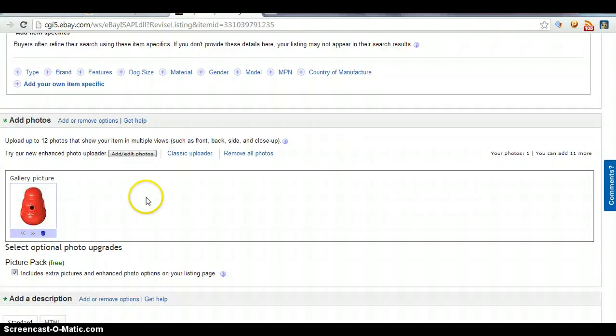So the first thing is that many are saying that they're having a hard time, or a long time, actually grabbing pictures. And I want to show you a quick way that you can grab your pictures from Amazon and put them inside of your gallery.